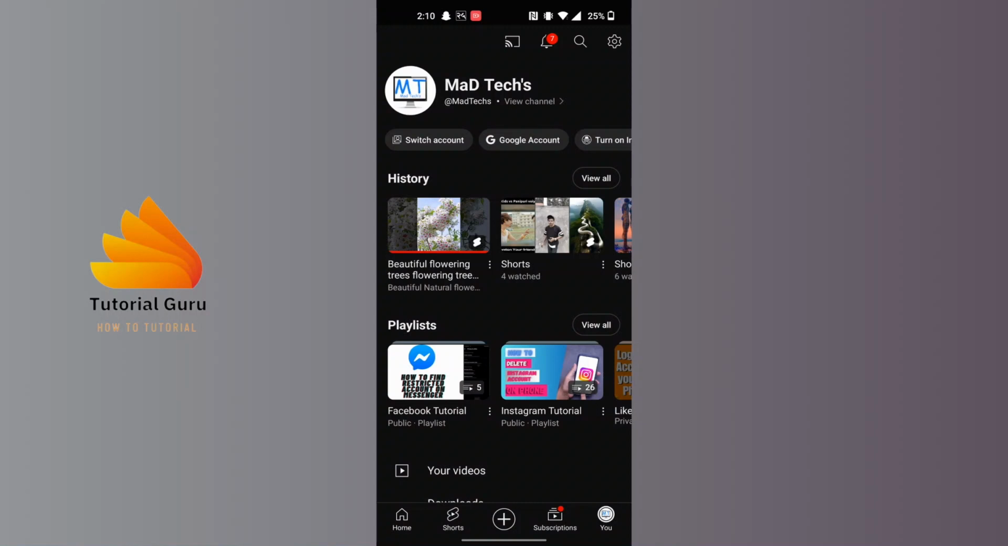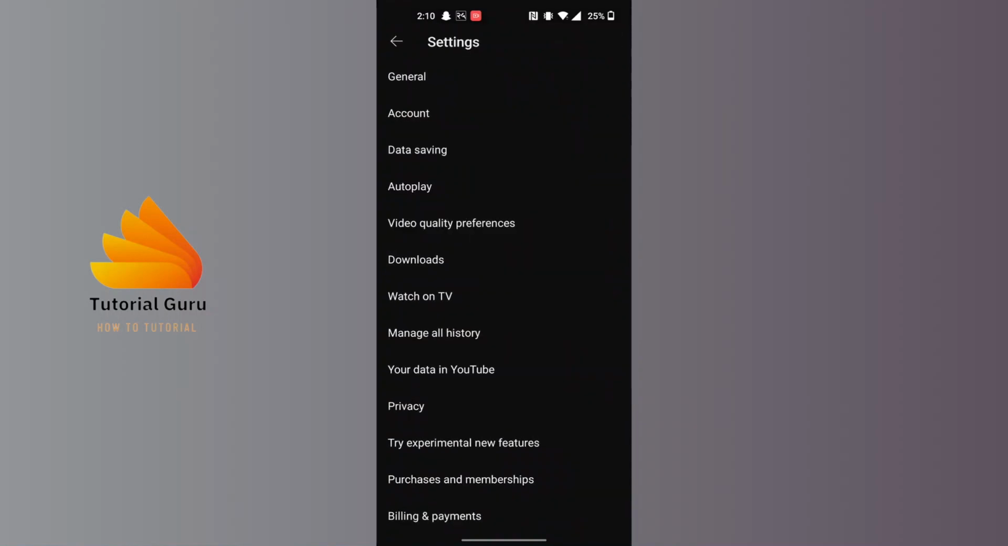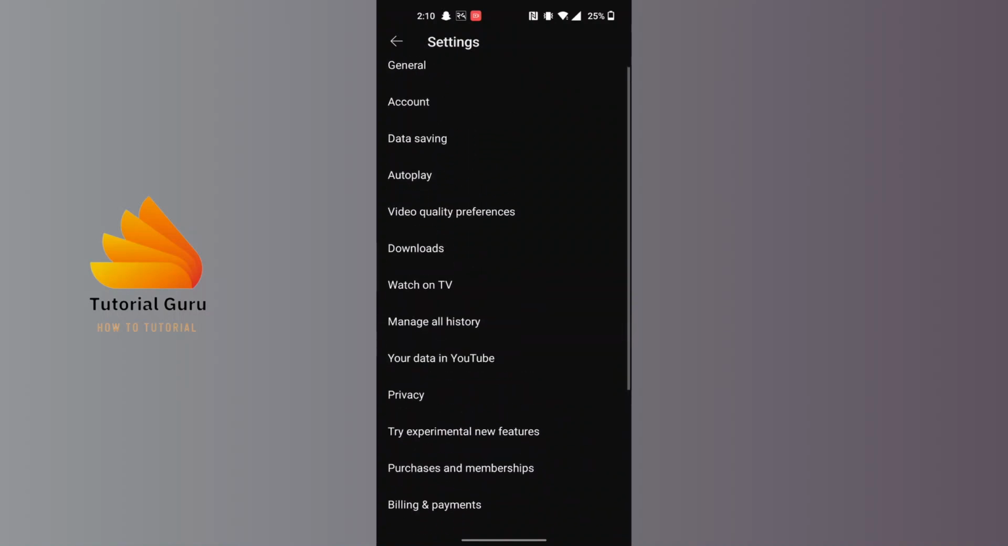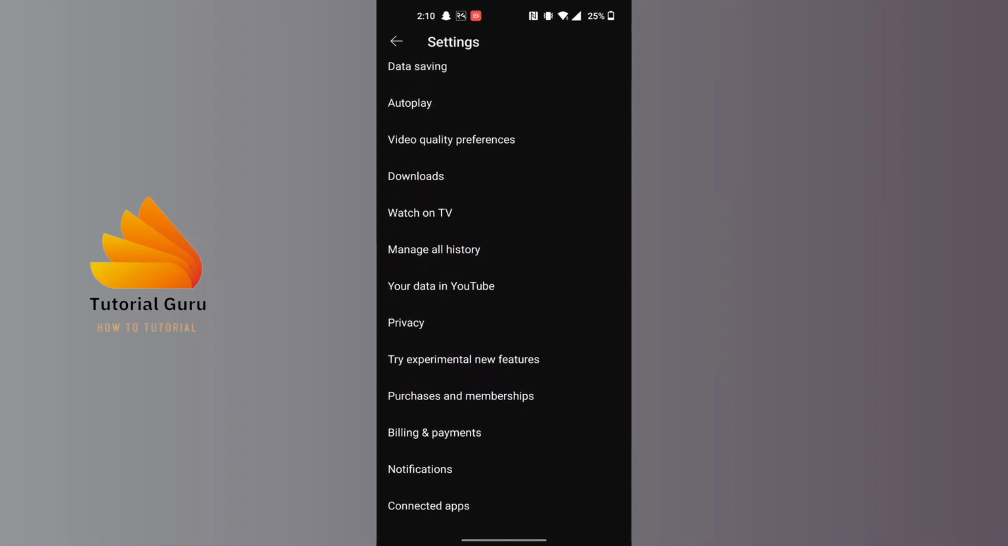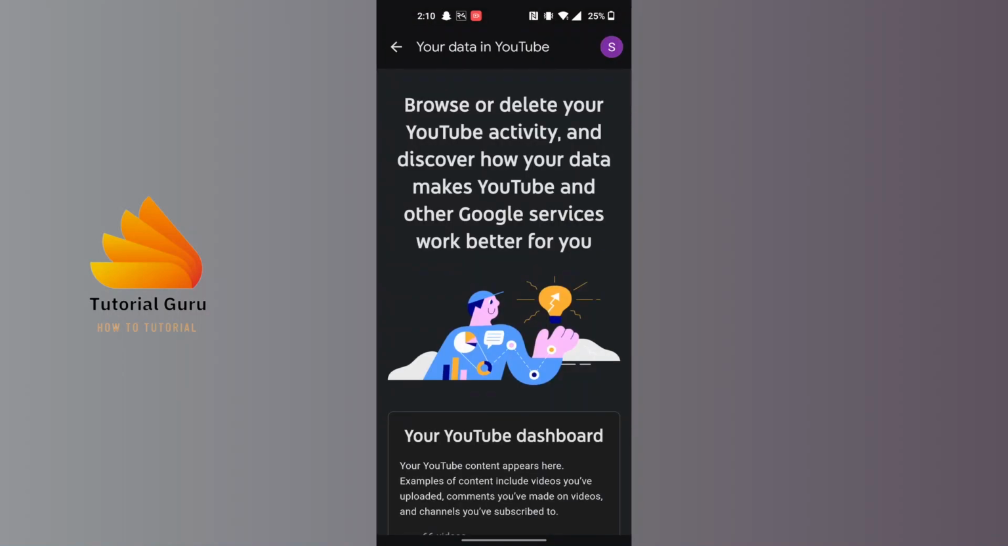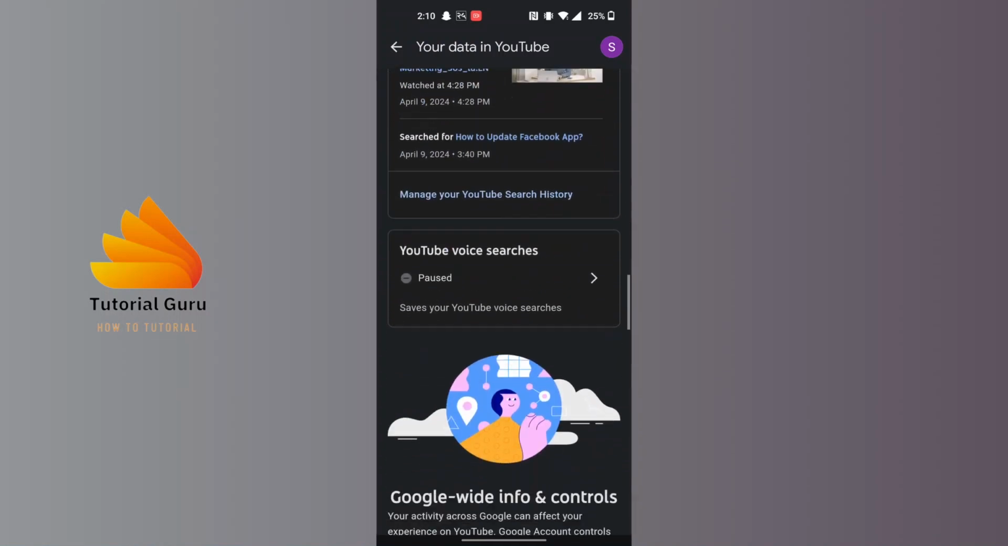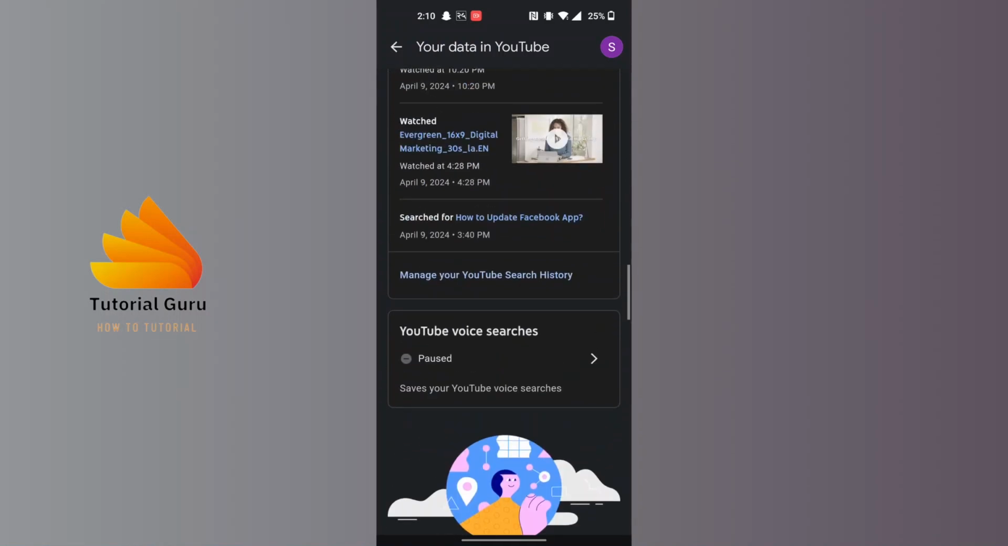Tap on the settings or gear icon, and on this interface again you'll be required to tap on your data in YouTube, which is over here, guys, just below the manage all history. Tap on your data in YouTube, and you'll be required to scroll down until you can find manage your YouTube search history. And over here, guys, you can see it says manage your YouTube search history.